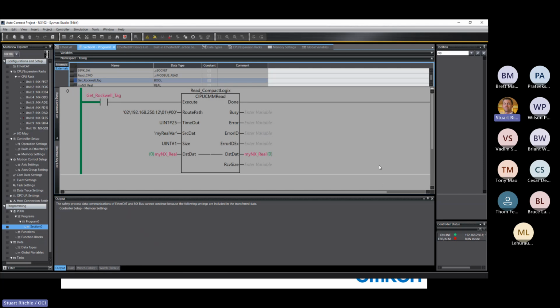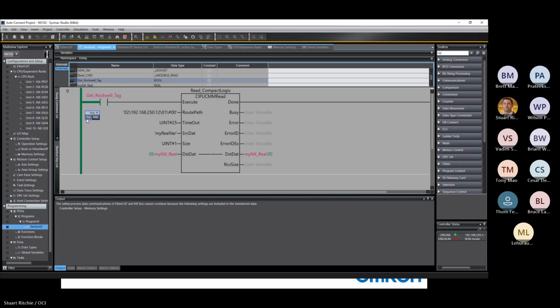Okay, so we're up and running. We've got this logic running in the CPU. So when I flip this bit, if I didn't make any mistakes, I should get that real value from the other PLC. So the block executed successfully, and you'll see every time I execute this, that real, my NX real variable that I created is getting the value from my real var in the target PLC. So you can see a change there.